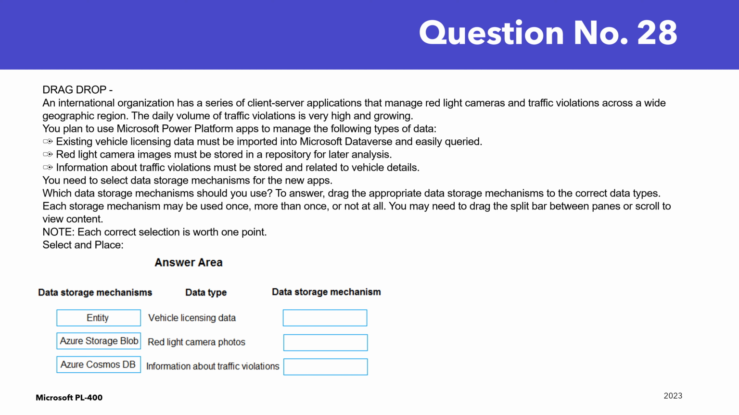To answer, drag the appropriate data storage mechanisms to the correct data types. Each storage mechanism may be used once, more than once, or not at all. You may need to drag the split bar between panes or scroll to view content. Data type: vehicle licensing data, storage mechanism: entity. Data type: red light camera photos, storage mechanism: Azure Storage Blob. Data type: information about traffic violations, storage mechanism: Azure Cosmos DB.